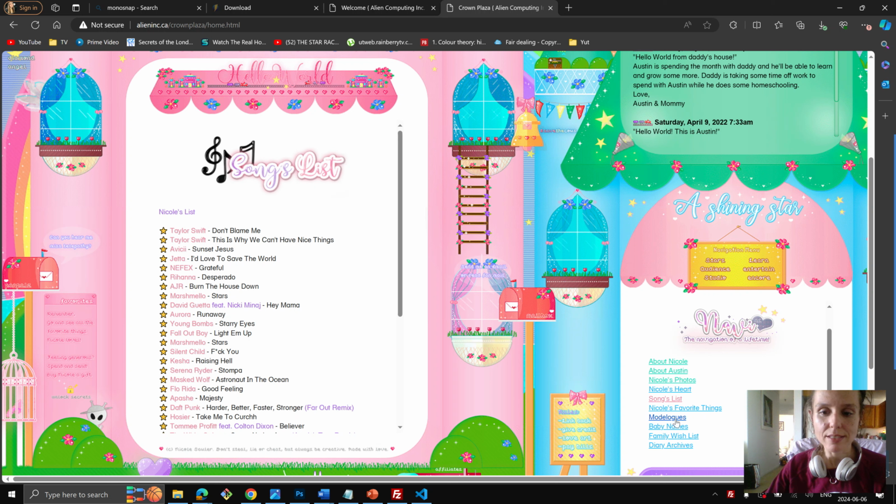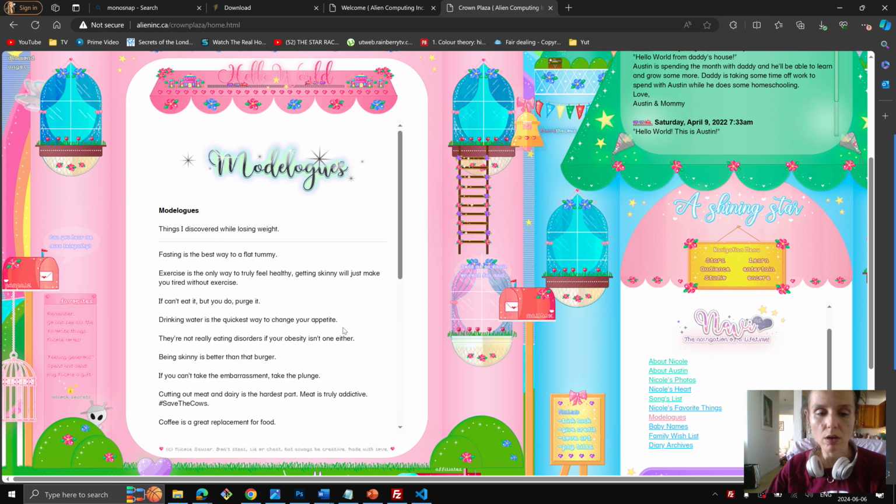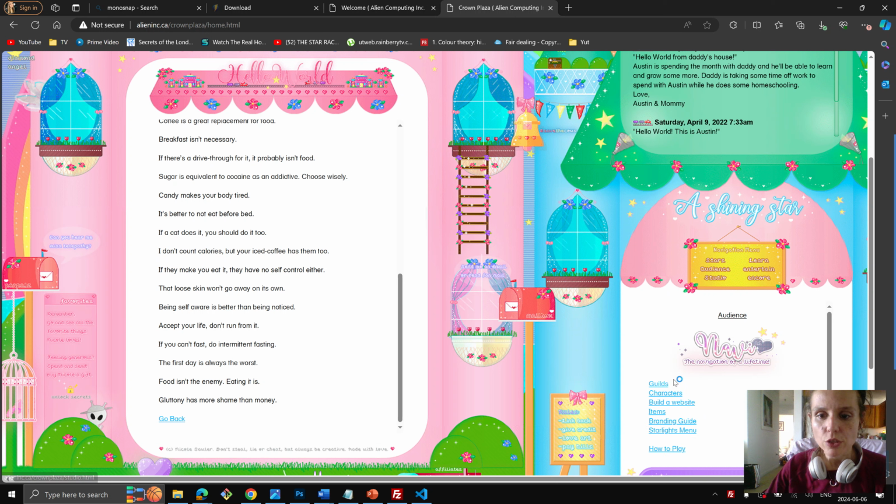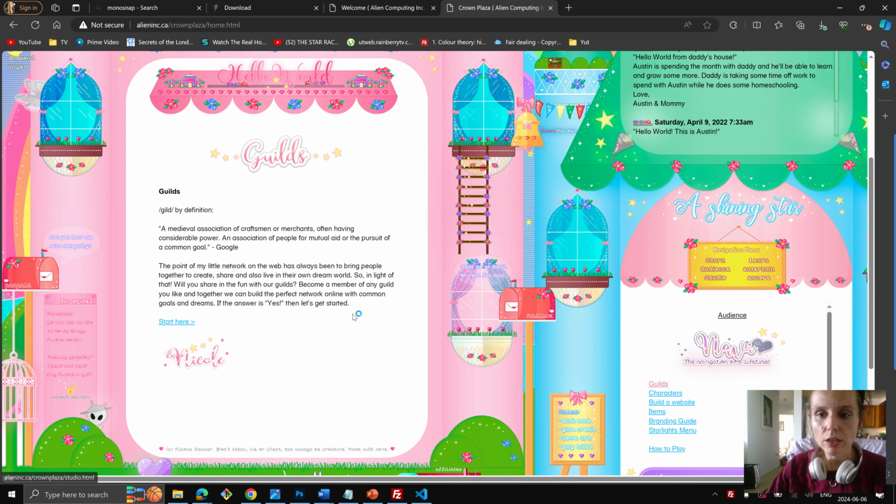There are also different things that you can go on and read. There's the Modelogues, different things like that that talk about things that might not be super kid friendly, but are still spoken in a way that can be kid friendly, but not favoring disobedience or anything like that. So I'm also going to click on audience here. So this is obviously for the audience.